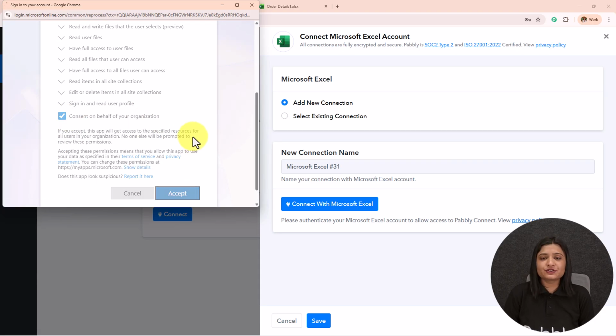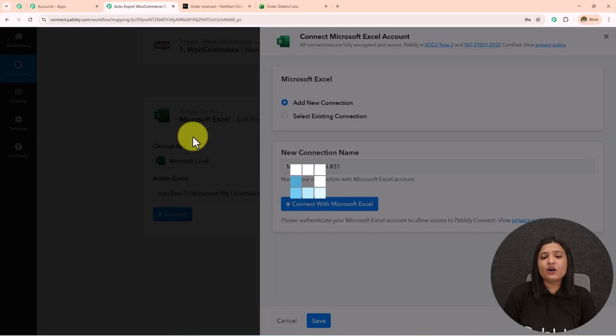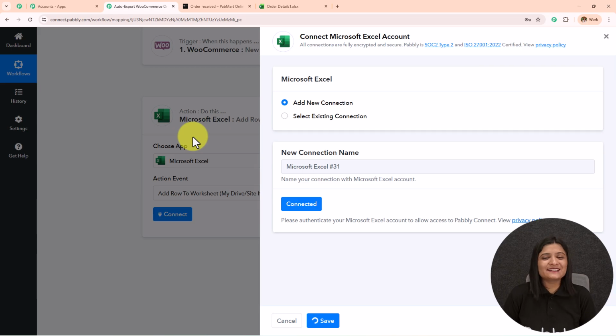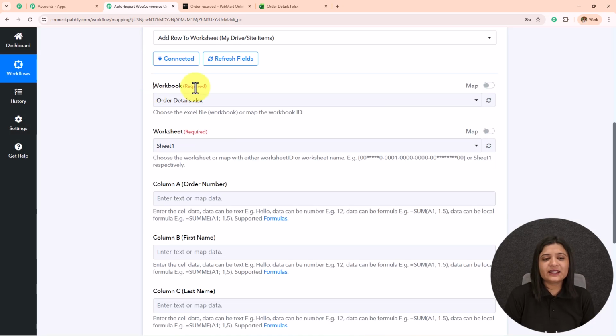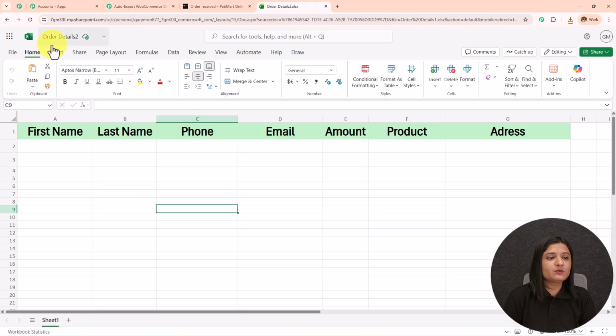You will see Microsoft Excel will be connected to Pabbly Connect. Here let's wait, and authorization successful. Excel is connected to Pabbly Connect, and now I'm going to enter the rest of the details here. The first one is selecting the workbook. Here I've created a workbook by the name Order Details 2. It has these fields: first name, last name, phone, email, amount, product, and address.